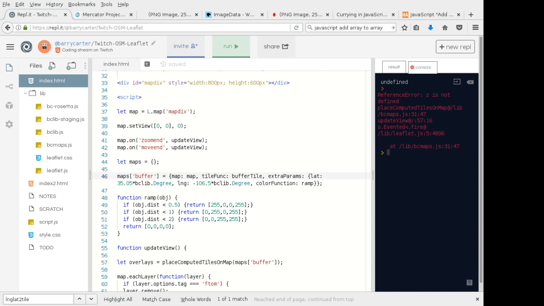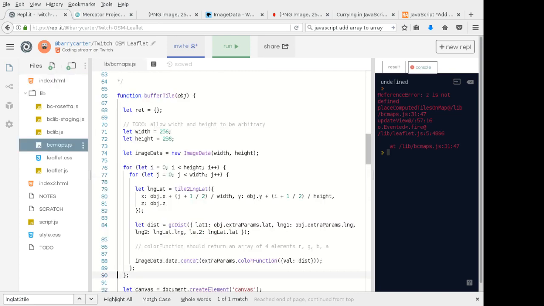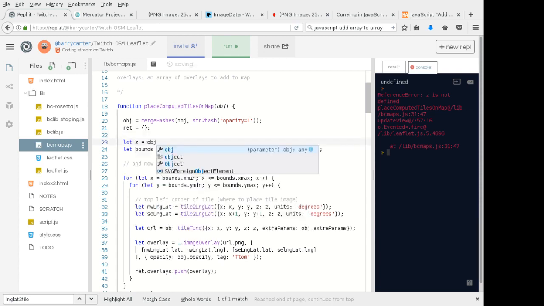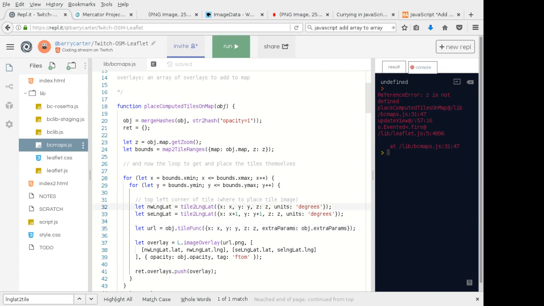Z is not defined in place computed tiles on map. That's fine, because that is coming in from the object. Wait, actually, let bounds. Oh, you know what? We know what it is, but let's go ahead and actually compute it separately, just because we're going to use it more than once. Do that here, and over here we'll just say ZZ, which sounds silly, unless you're ZZ Top. Probably still sounds silly to them too. And then over here we can actually use Z as just Z without having to worry about recomputing it each time. So let's watch it break again.